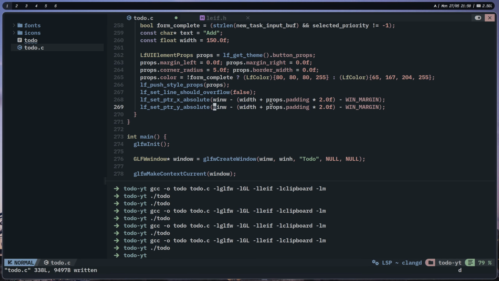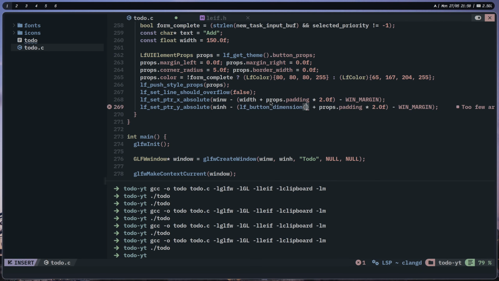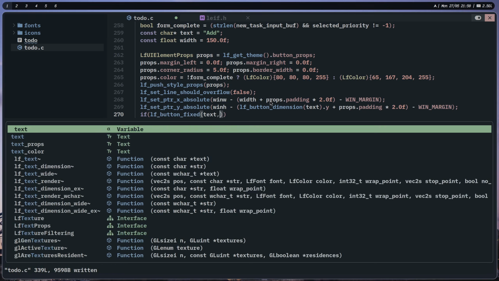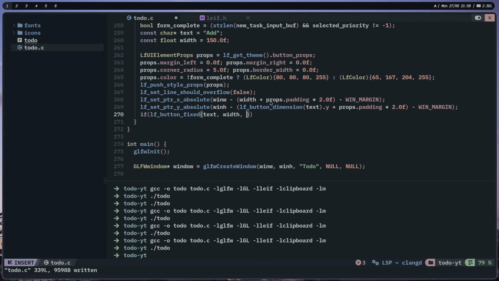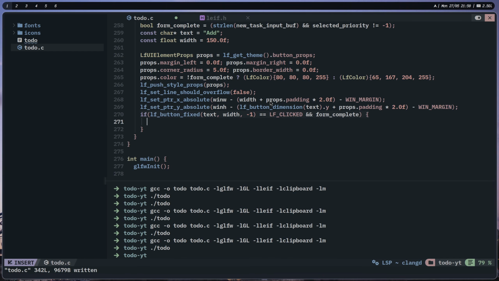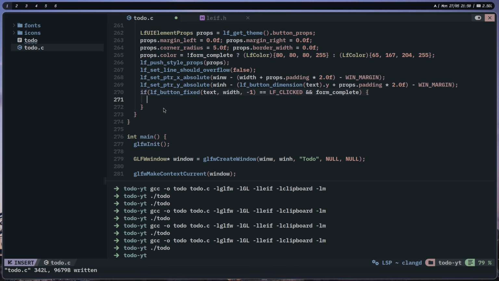And for the y we're going to say window height minus LF button dimension text.y plus the padding. And then we just render LF button fixed text with -1, clicked and form complete. So we just want to add a new task if the form is complete, but the new task adding we're not going to worry about right now. We're going to worry about that later.